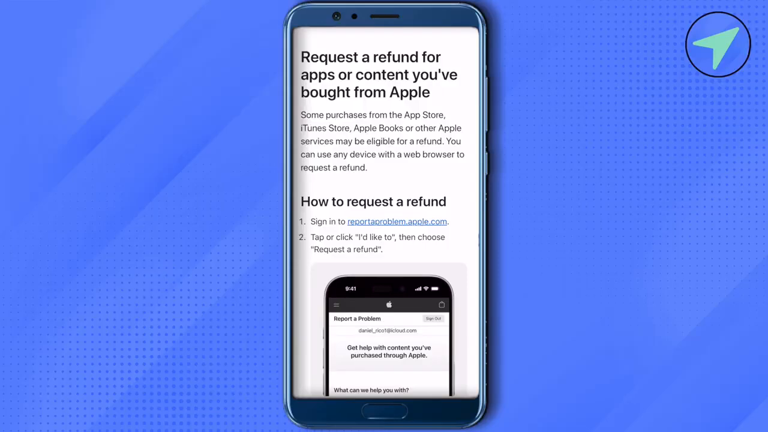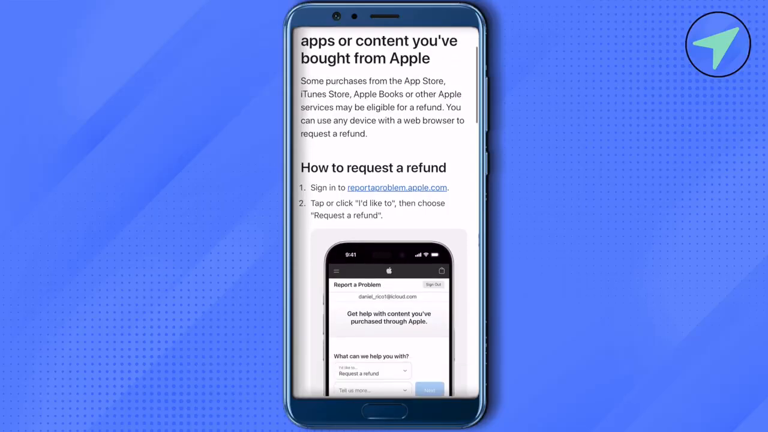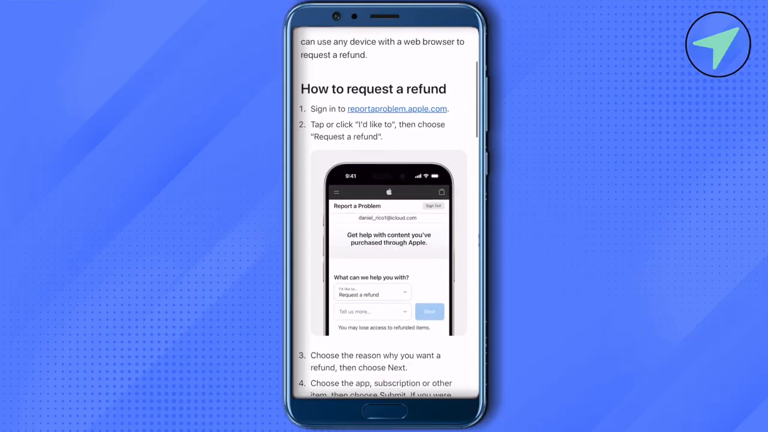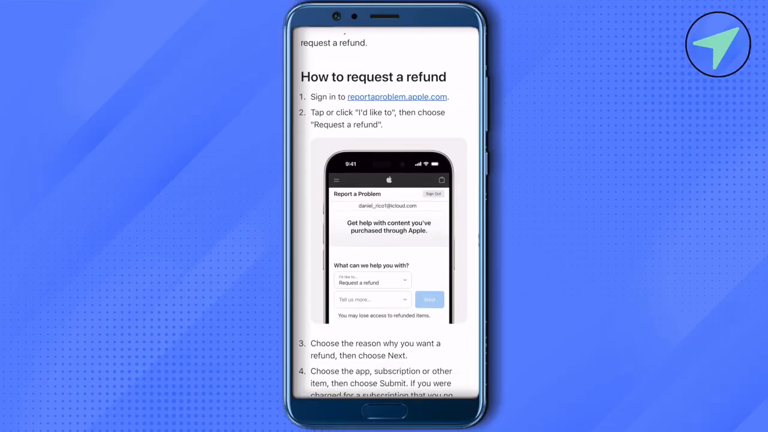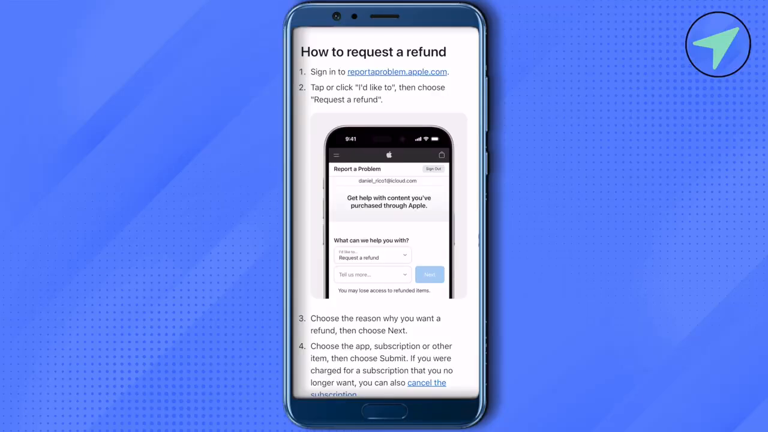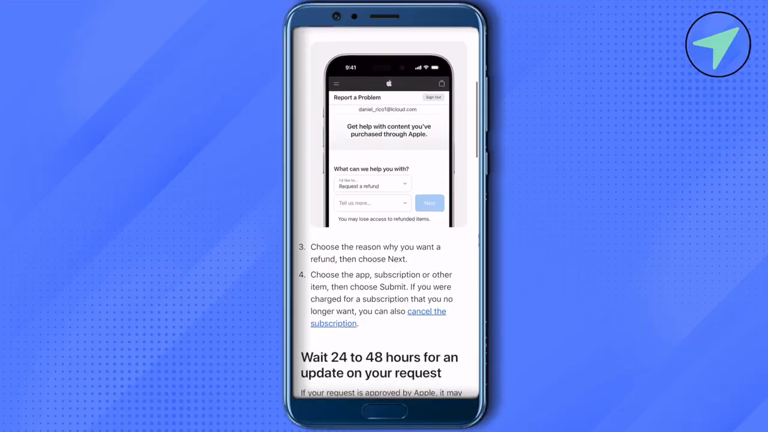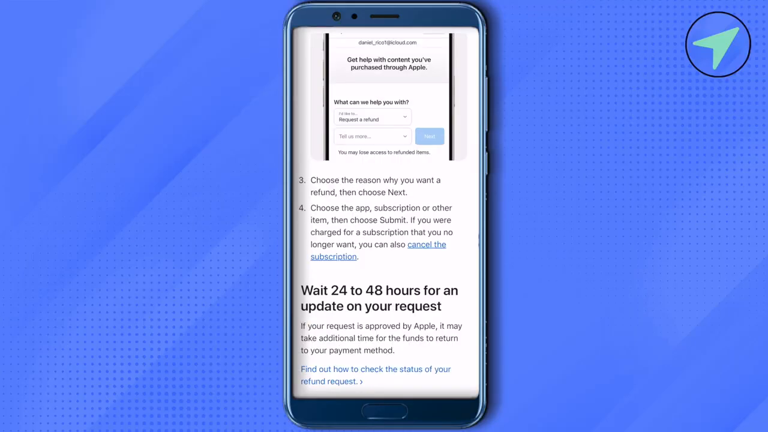reportaproblem.apple.com. Sign in to this website using your Apple ID and other credentials, and after that you just have to click on "I'd like to," then choose "Request a refund," and after choosing that you will have to choose the reason why you want a refund, then click on next, then just select the application for which you want the refund, and after that just submit that particular request.